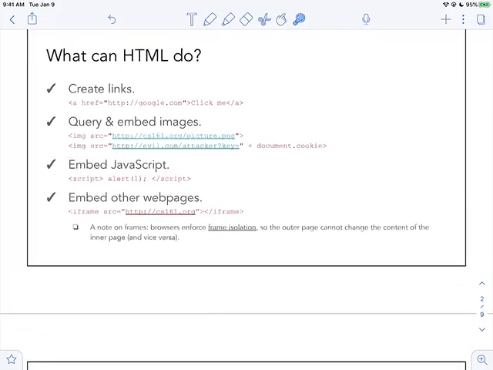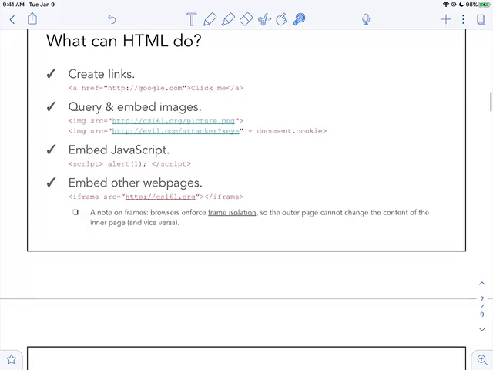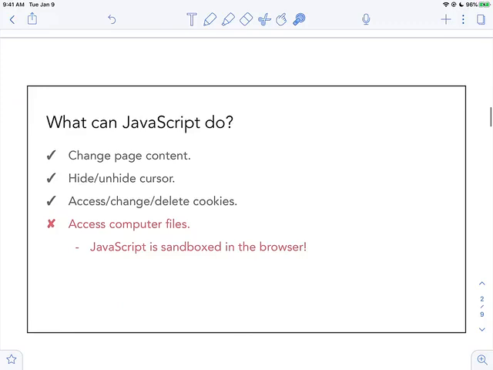We can also embed JavaScript. So like I said earlier, this is a super simple example. And we can embed other web pages. So we can use these things called iframes to embed websites inside of other websites. And a quick note about iframes. Browsers enforce this thing called frame isolation. So the outer page cannot change the content of the inner page, and the inner page cannot change the content of the outer page. So that's HTML. Let's talk about JavaScript.